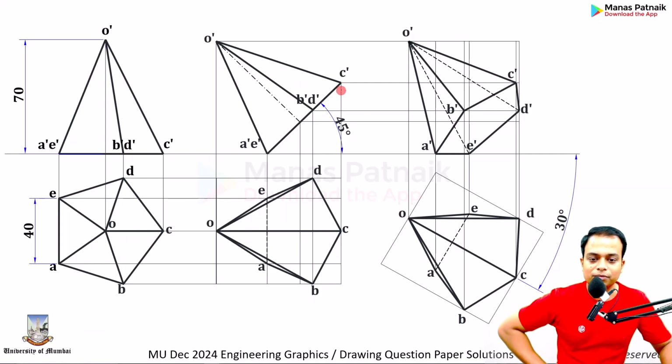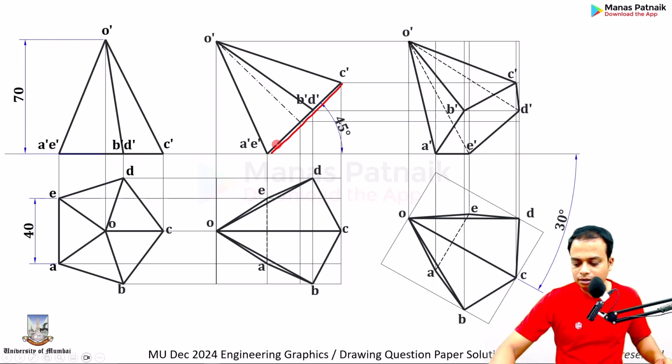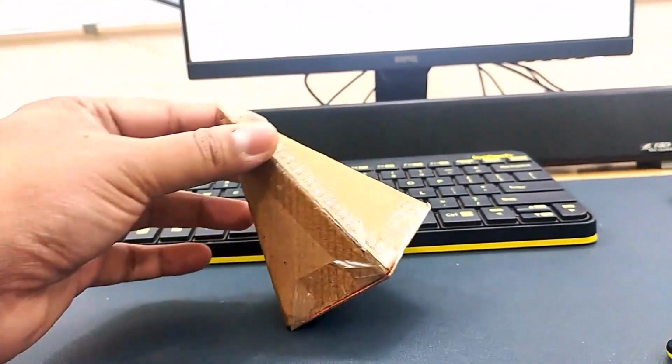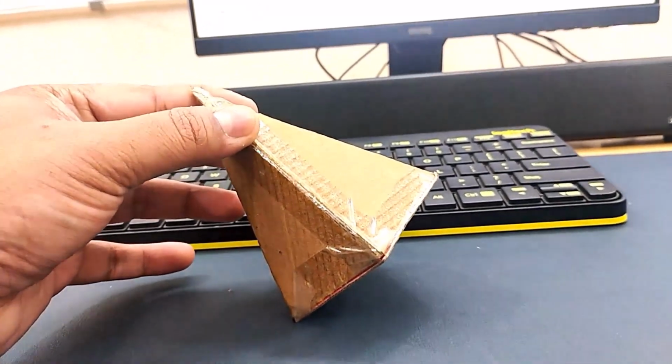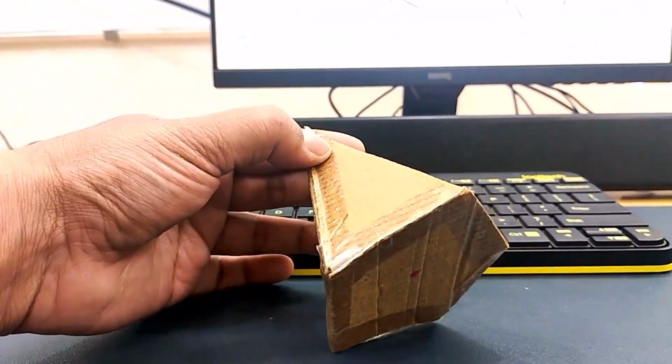So just think about this. There is a solid which has been kept in front of you. Let me show you. Take a look. Step number one. Very well. Step number two. Axis inclined to HP. Step number two, top view. Step number two, front view. And now we have rotated it like this. The pentagon is clearly visible to us.